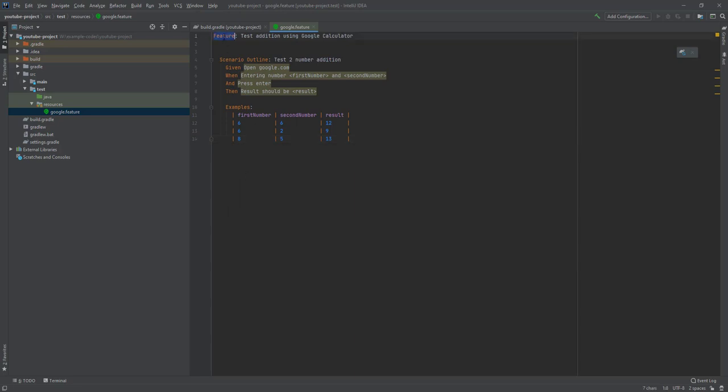First thing, the feature means what the test is for. The thing is that we are going to test addition using Google calculator. If you did not see my previous video, please find the link below so that you can know what we are going to do. Okay, the feature will be Google calculator addition. The scenario will be testing two-number addition.